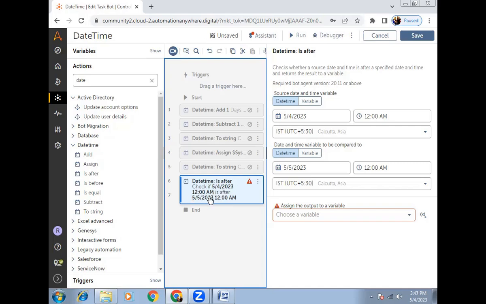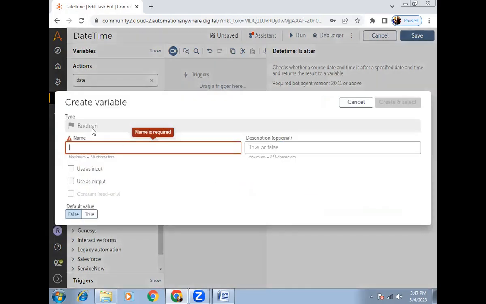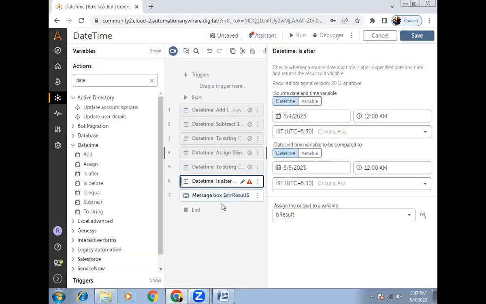Like this is only for the comparison. Okay. So let's see what value it is returning. As of now, we can say this is false because 4th of May will not come after 5th of May. Okay, so let's see what value we are returning. It will return the value in the form of boolean. So you can see it will return in the form of boolean. Let's result boolean. I will say this is a boolean variable. So you can see true and false it will return.